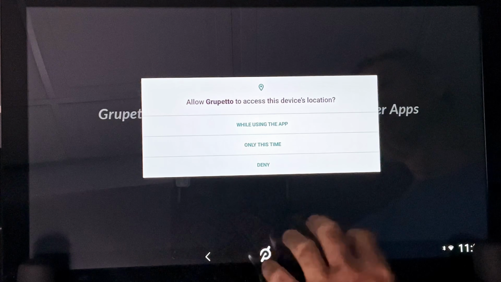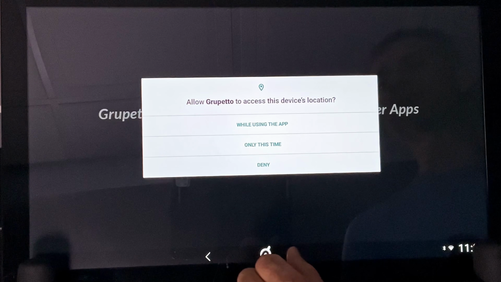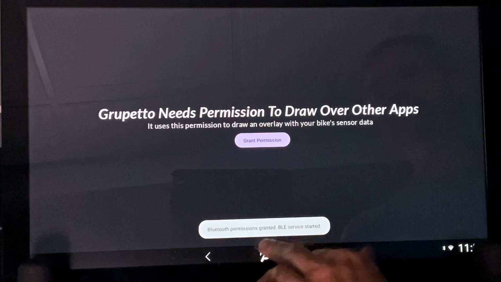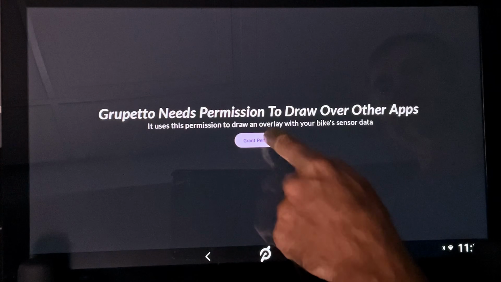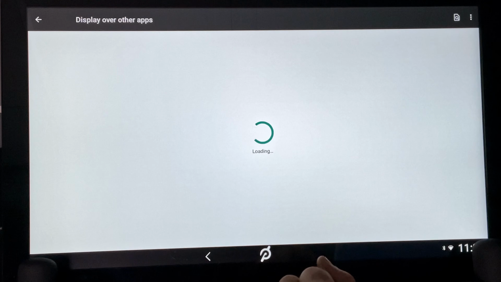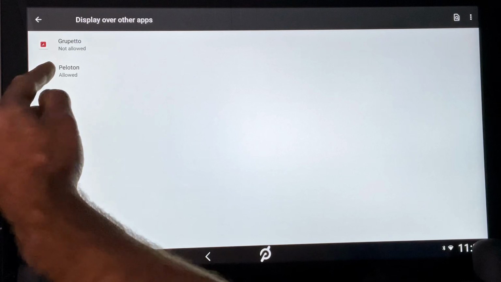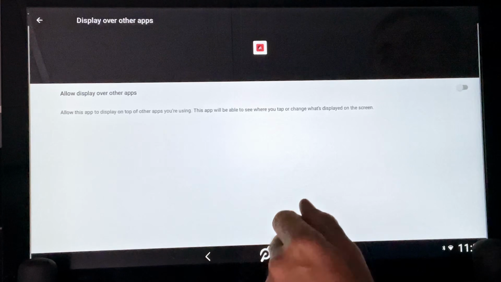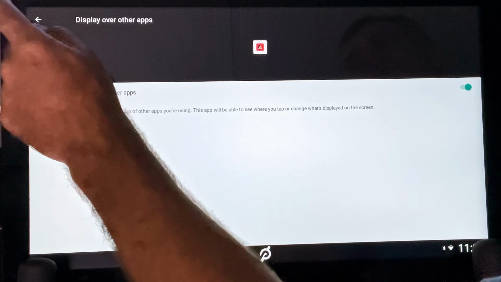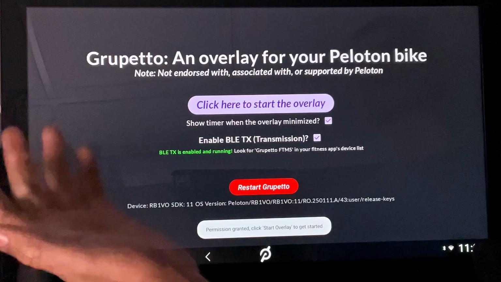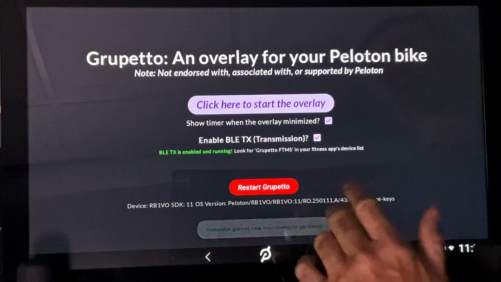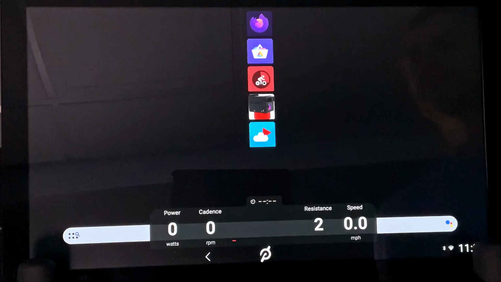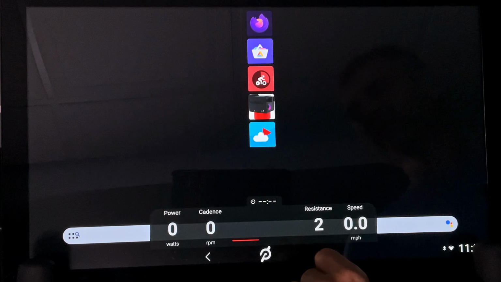This is what will overlay your stats at any time, as well as broadcast your data. So we need to allow device location because that's for Bluetooth. And then it also needs overlay permission. So in order to do the overlay permissions, you can see Peloton's allowed. I'm going to turn that off because I don't need Peloton over the top of anything. And then Grupetto, I'm going to turn on Grupetto. And then we just back out a couple of times. It'll bring us back to Grupetto. And the only thing that you need to do here, we want to use the Bluetooth and then click here to start the overlay.